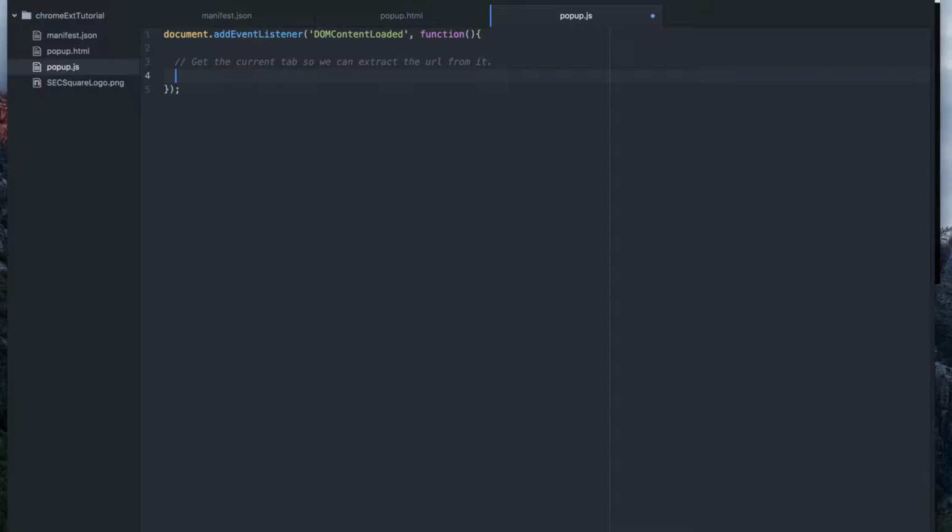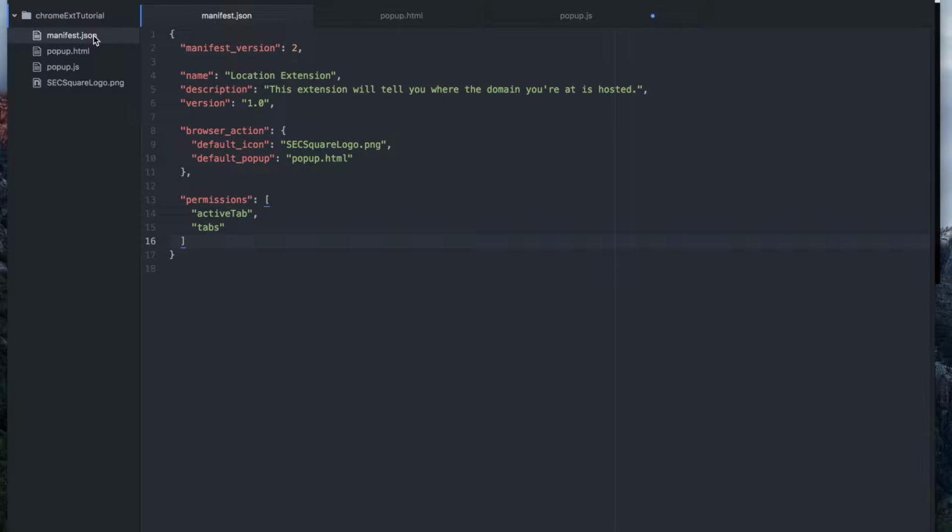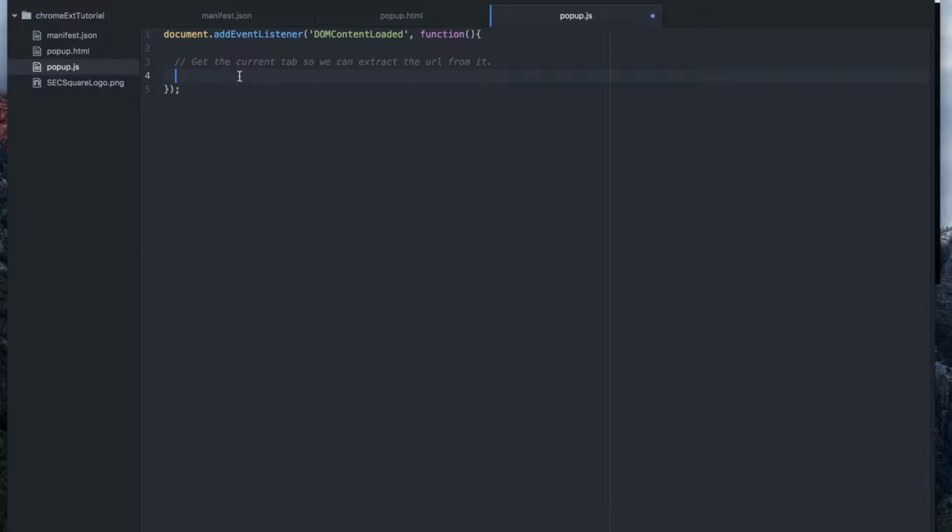So it's always good to comment your code so you know what you're doing. Remember earlier in the manifest JSON, we said that we wanted to use this permission called tabs. Well, this is where we're going to need it.